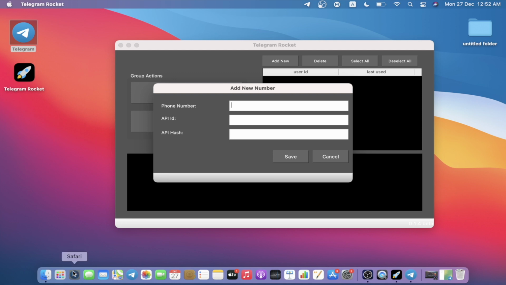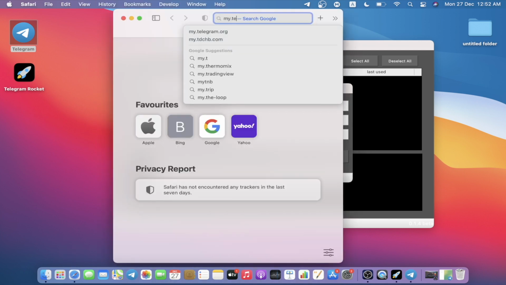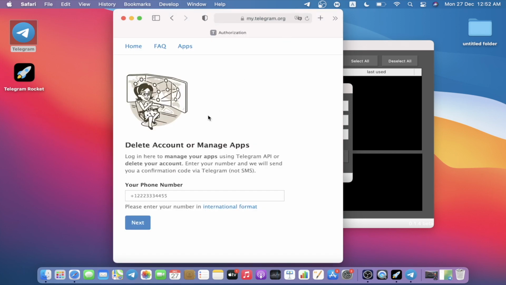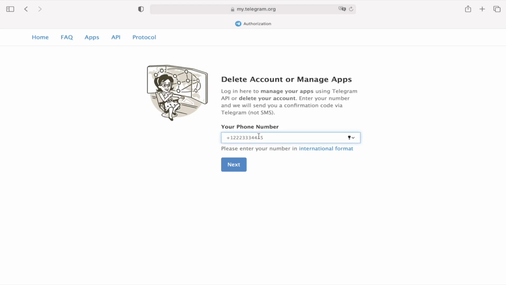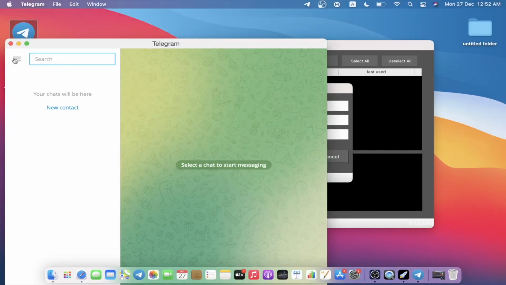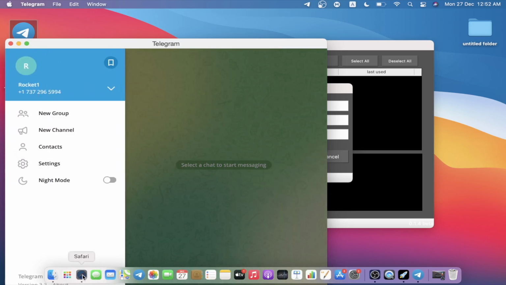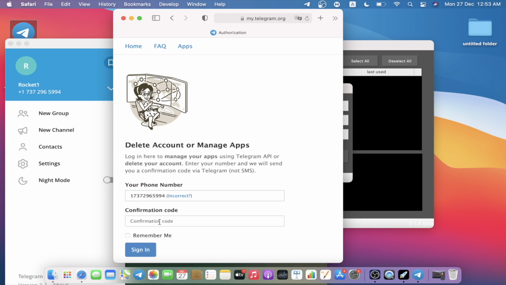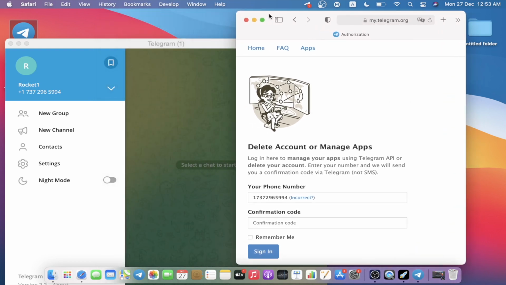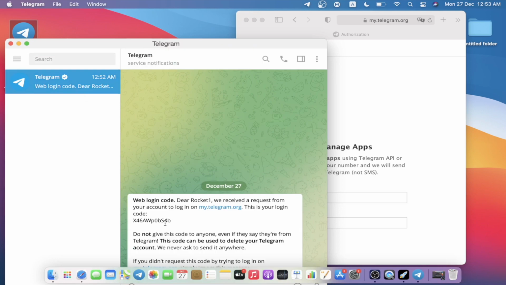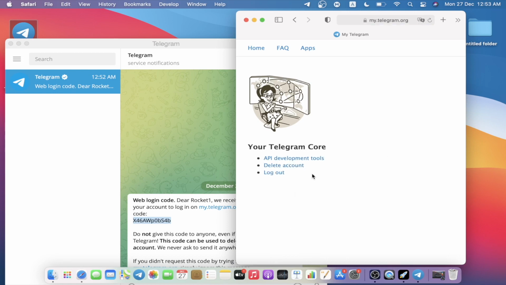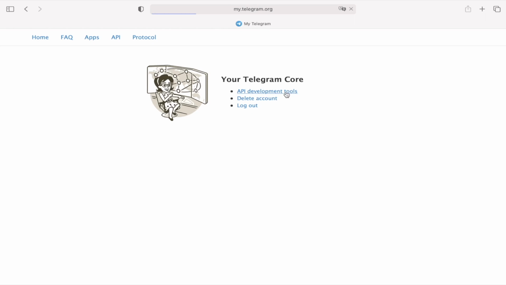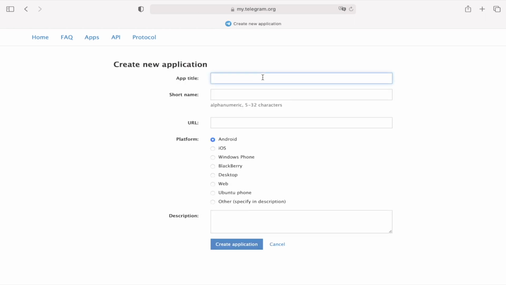So you go to your internet browser and type my.telegram.org. From here, you are going to insert your phone number. In this case, my phone number, which is this one, 1737296-5994. Then the confirmation code is sent to your Telegram account, so we copy this one and paste it here.